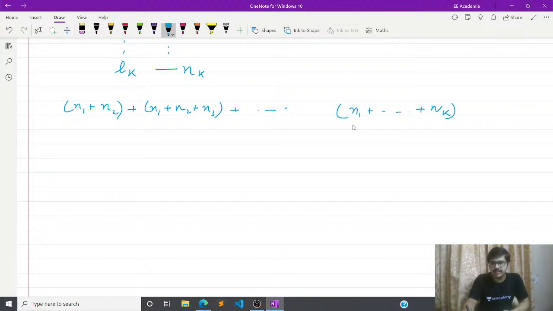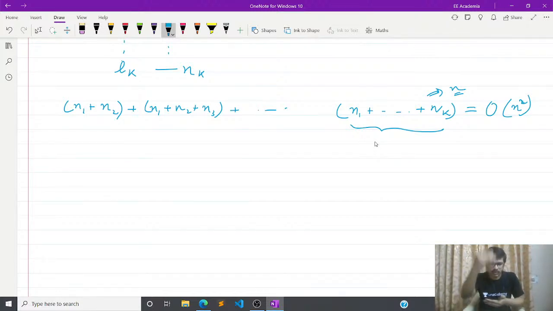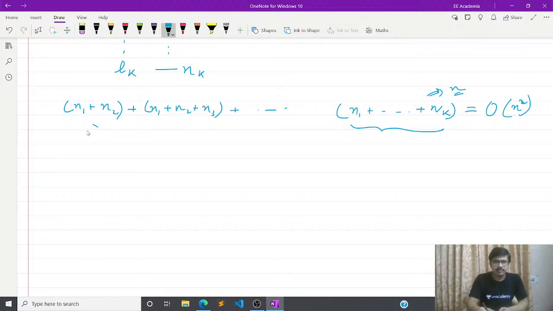If you call this entire sum n1 plus n2 plus up to nk equal to n, that means there are a total of n elements in all the lists combined. So this sum would be approximately O of n square. But we want to do something better.